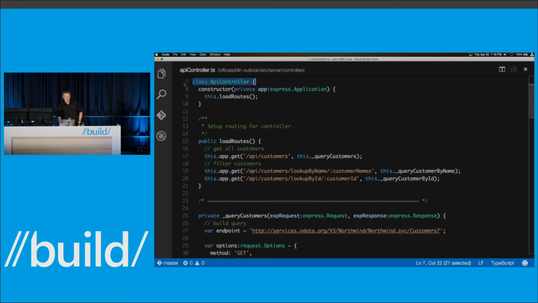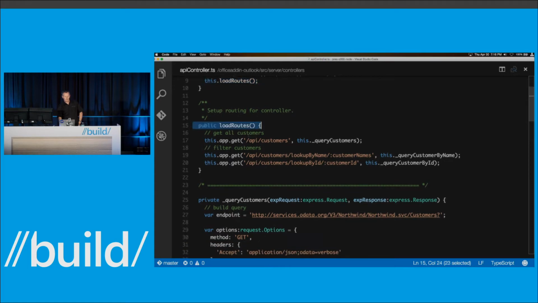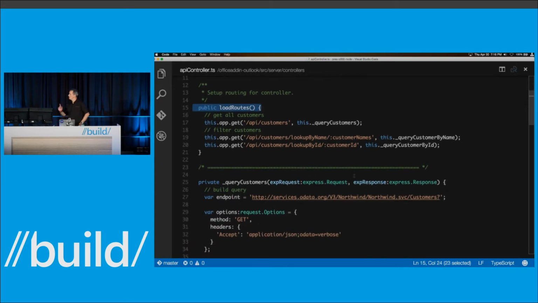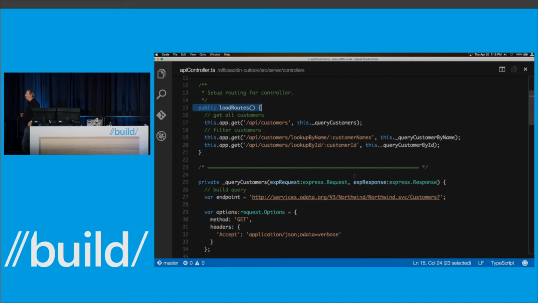So we'll create this API controller. In its constructor, I'm going to load up a bunch of different routes. Down here, I have a couple of different routes that I've defined. I have a route for /api. Listen for the request /api/customers, and when you get that, I want you to call the function on this class called _queryCustomers. What about if I want to look them up by a specific name or by a specific ID? I can pass those things in.